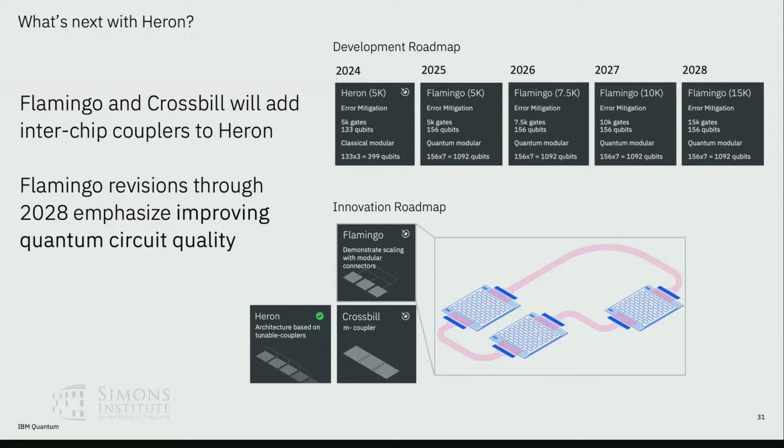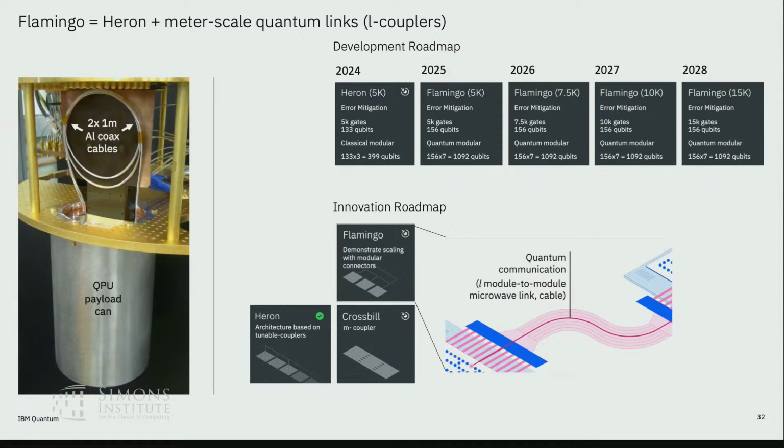So the Flamingo is going to have a coupler called L coupler. Here, I think I might have a picture of that. Yes. So here you see that this year the quantum team has been working hard on implementing these L couplers. You see these microwave cables that are connecting the two chips. So these are going to be the workhorse of the IBM quantum devices for the next few years.